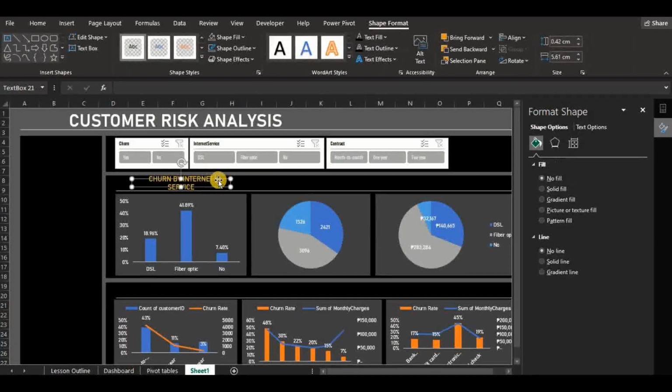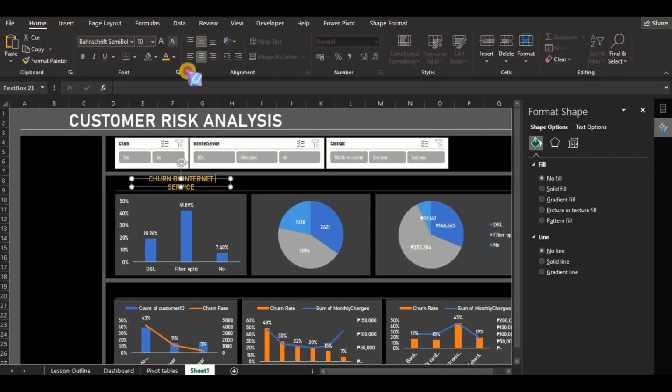And then copy this text box, then paste, and then put chart titles for all the charts, of course. So I'm just gonna mute and fast forward the video.